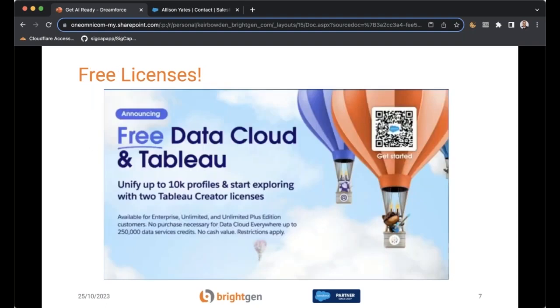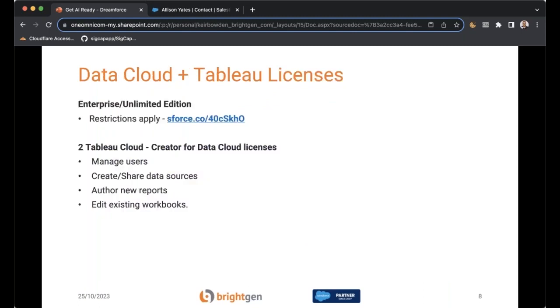The next big announcement is quite an unusual one for Salesforce. It's not often you see free licenses, in this case to Data Cloud and Tableau. These licenses are available for Enterprise and Unlimited Edition, and you do need to play your part. You need to do some purchasing theatre and request a quote for it and sign a quote for a $0 SKU. Restrictions do apply. I'd have a look at the knowledge article at the short link shown to see the restrictions because there are a few associated with it.